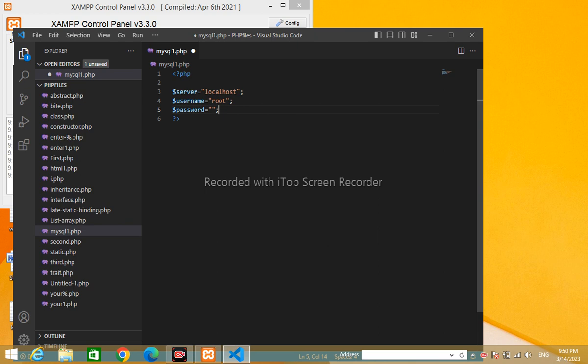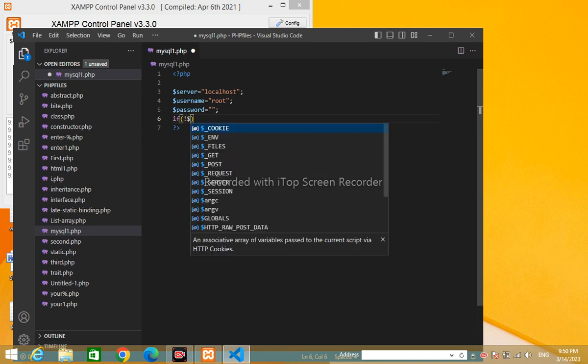Before starting the connection, I will write some code. If the connection is established, it should display that the connection is established between the web page and MySQL. If the connection is not established, then it should say that the connection failed. For this purpose I will use the if statement. If I write if, and not, for not we use this sign, dollar connection.